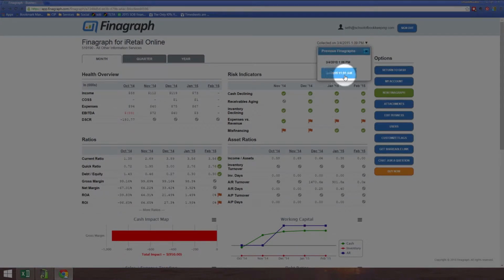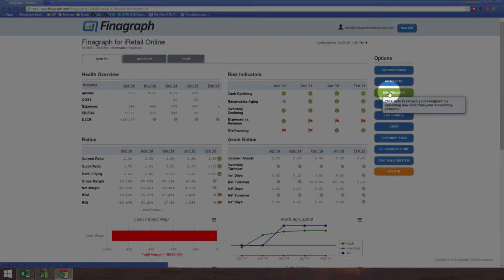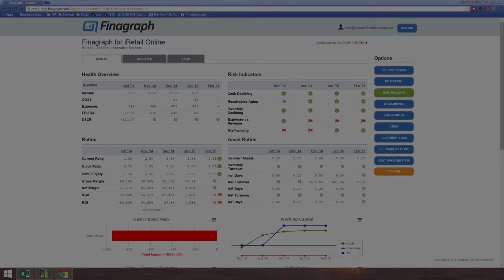So notice it shows that I did one at 11:51 a.m. and another at 1:09 p.m. So you can create all the new Finagraphs you want based on having updated the information. So every time you click new Finagraph, it's going to update. And Finagraph goes back, I believe it's 5 years that it goes back that far in terms of the data that it gathers from your accounting data file. You always, with the desktop edition, want to make sure that you have QuickBooks open, and that way Finagraph will grab the information for whatever file is open and update that here.